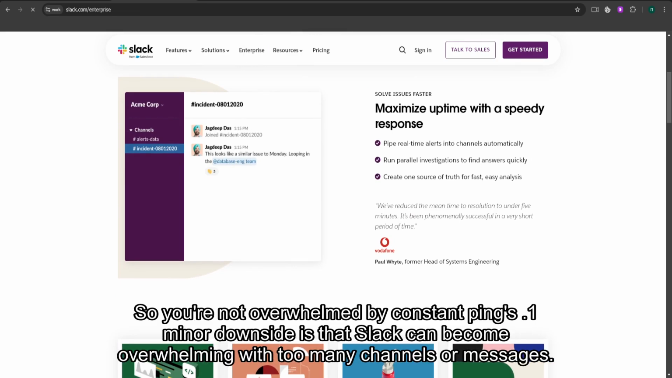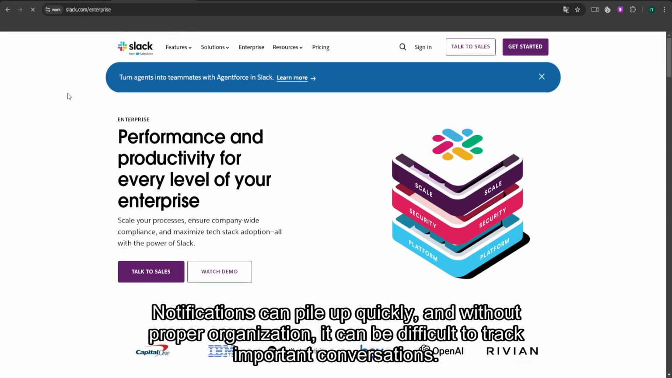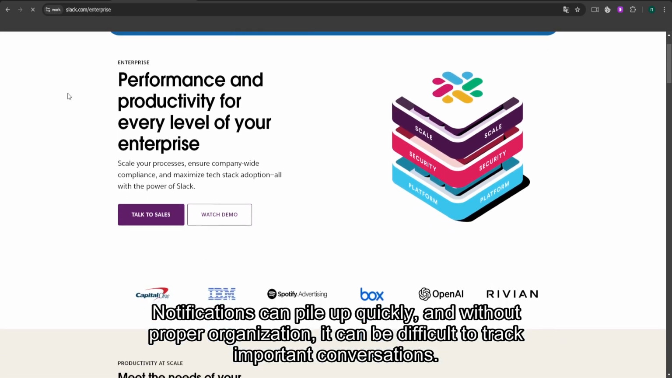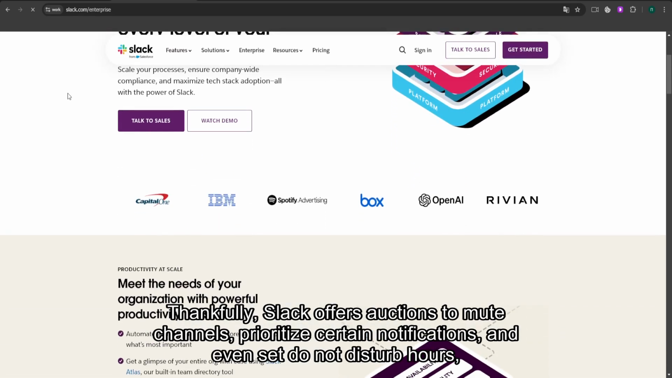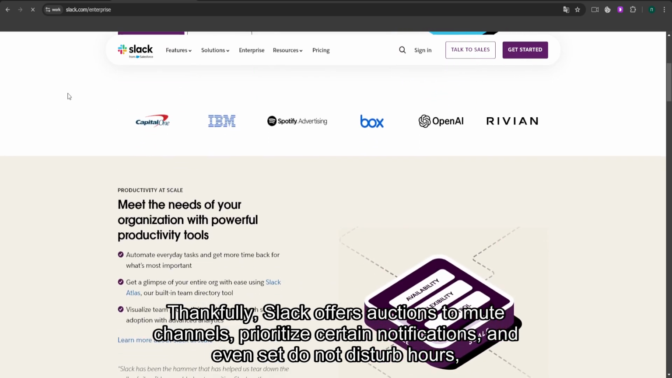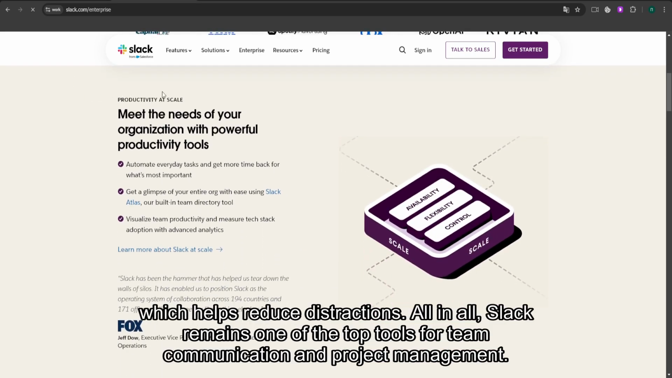One minor downside is that Slack can become overwhelming with too many channels or messages. Notifications can pile up quickly, and without proper organization, it can be difficult to track important conversations. Thankfully, Slack offers options to mute channels, prioritize certain notifications, and even set do not disturb hours, which helps reduce distractions.